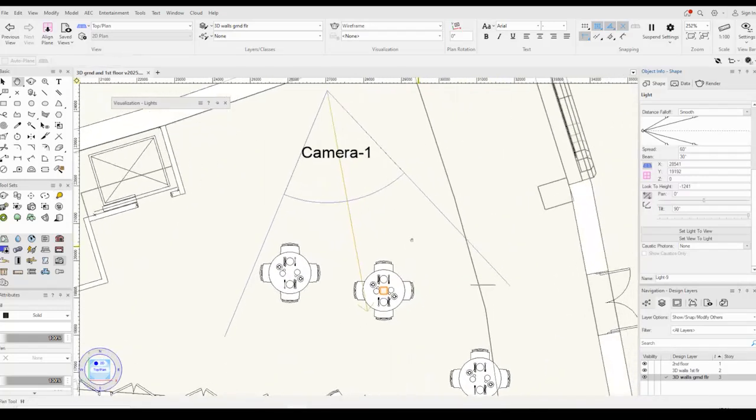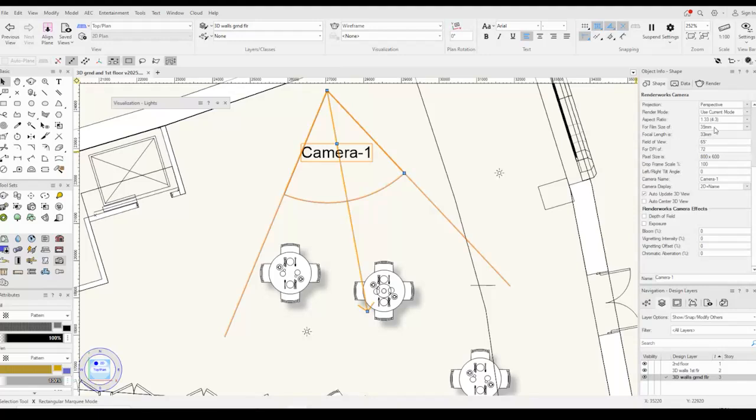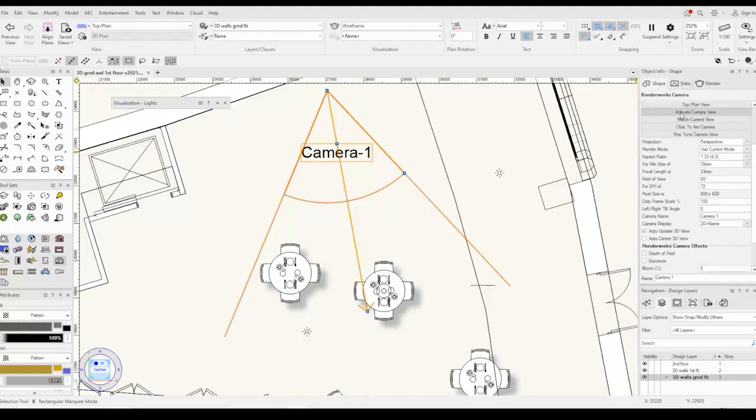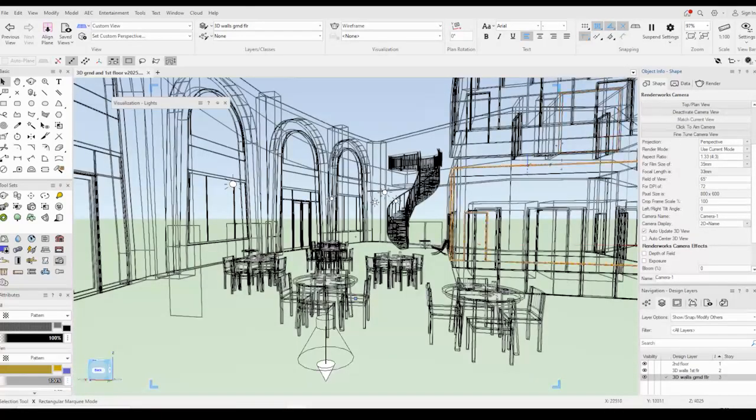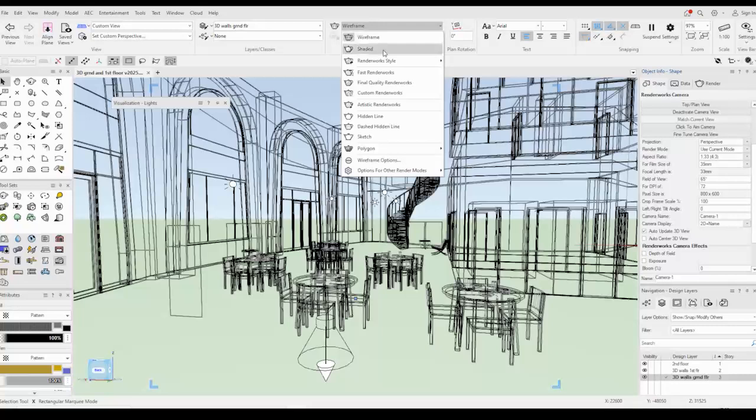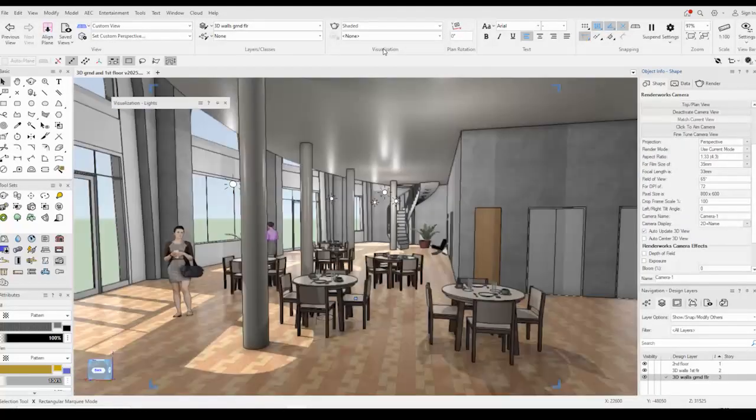Now, let's go back into the camera. Select the camera and go to activate camera view. And then let's click on shaded so we can see what's happened to our lighting.